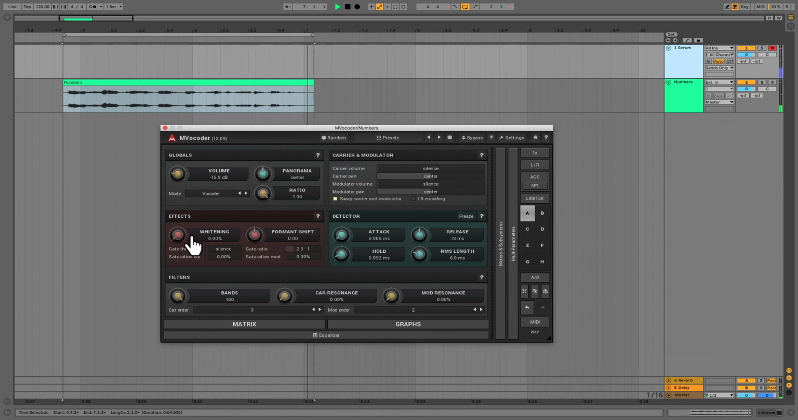And you can make it even more intelligible with the effects, like the whitening, which adds a bit of noise in there. Actually, I'm not sure if it does add noise in there, but it certainly makes it more intelligible. Bit of saturation. And, of course, a formant shift. And there's a bunch of different modes, including dual inversion mode. I don't really understand what it's doing, but it sounds sick.